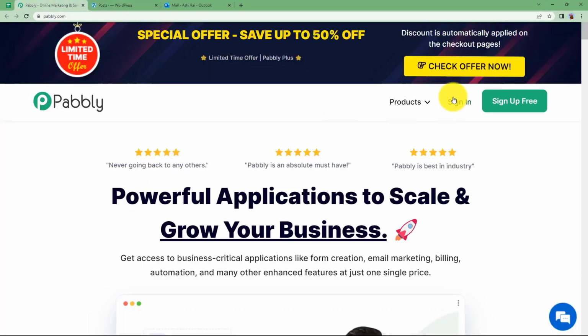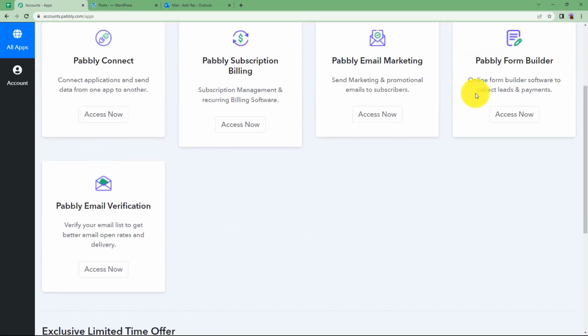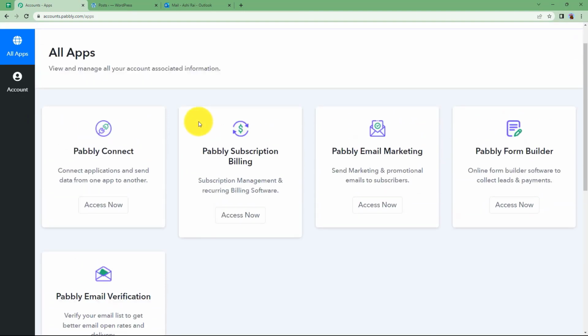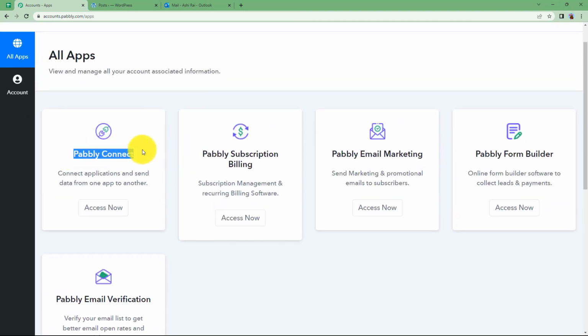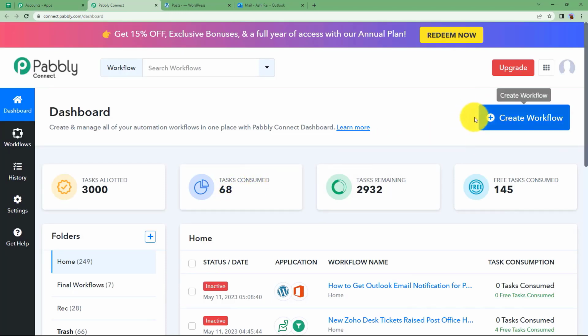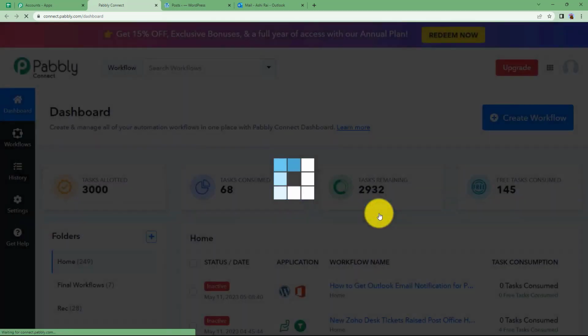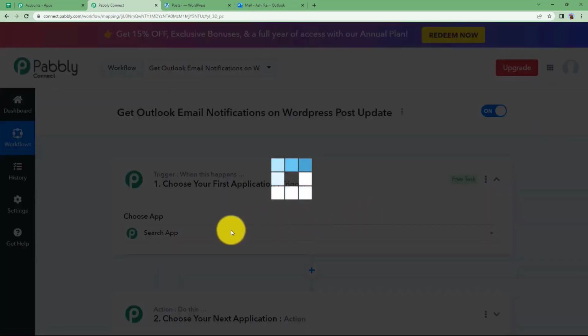Let us quickly sign in into our automation software Pabbly. That will take me to this place where I can see all the applications provided by Pabbly to you, and we are going to use Pabbly Connect to create this automation. Click on Access Now and you will reach the dashboard of Pabbly Connect. Reaching here, you can see a big blue button on your right side where it's written Create Workflow. Click on the button and give a suitable name to your workflow. I'm going to name it as Get Outlook Email Notifications on WordPress Post Update. Click on Create and then a blank workflow will be created for you.